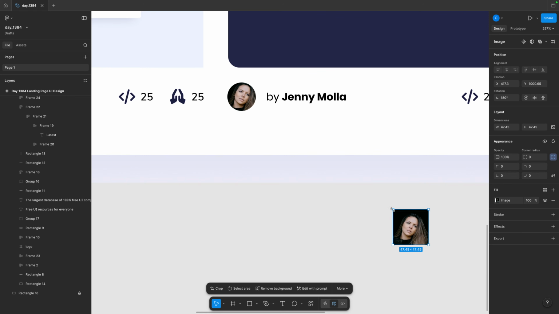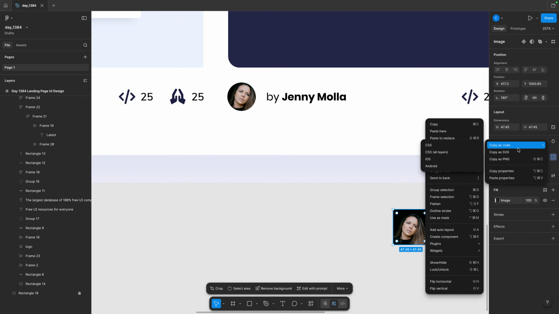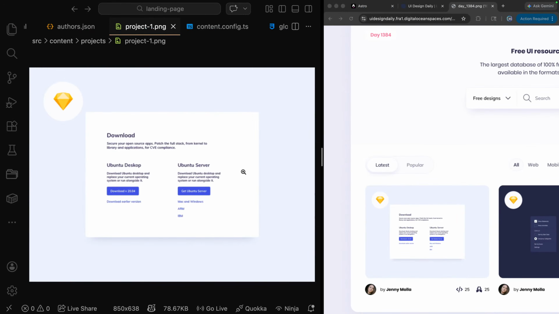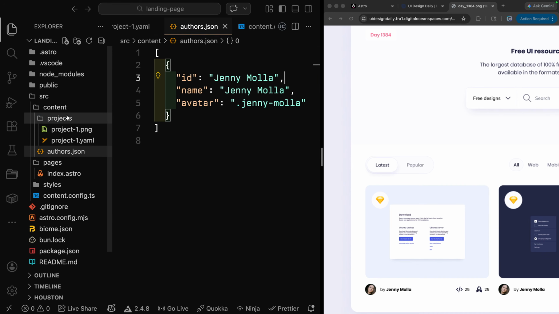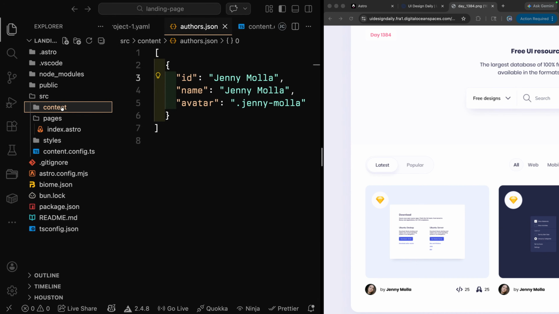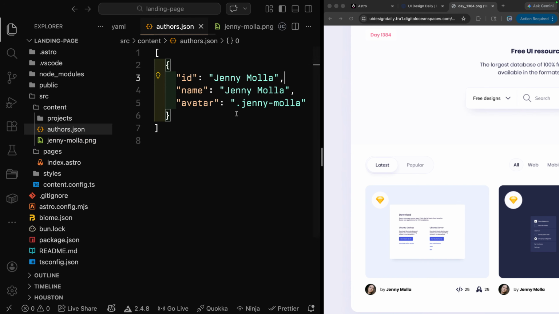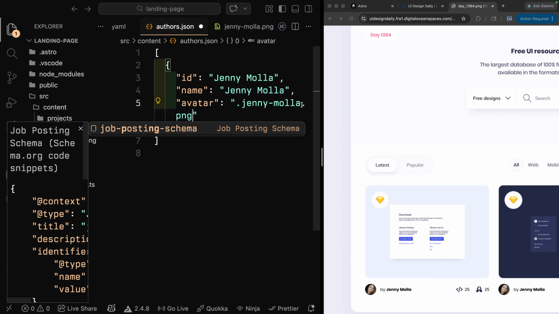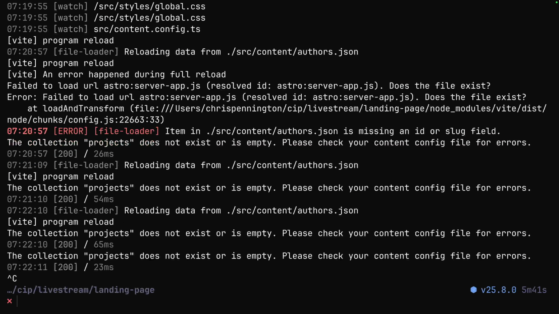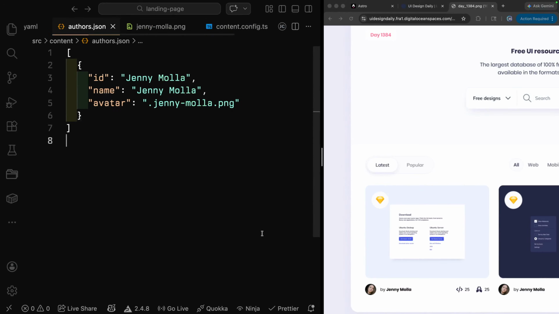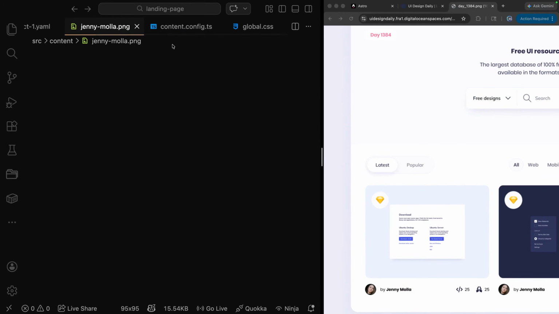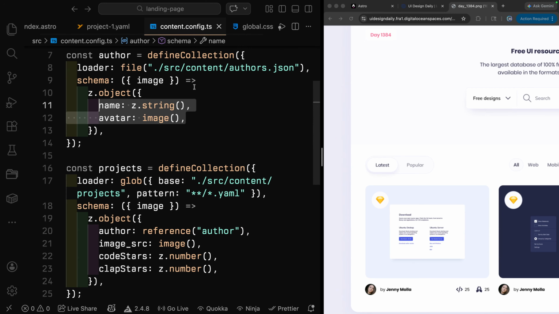Just want to put her face in the exact middle, so when I crop this, okay, that'll work. So let's copy this as a PNG. Come over here, and we're going to add Jenny's face inside of content. So we'll say Jenny Mola.png. Avatar, Jenny Mola.png. All right, if we did that correctly, let's see if it'll actually reload this properly or not. Then we should have something here. And at least we've got the setup.